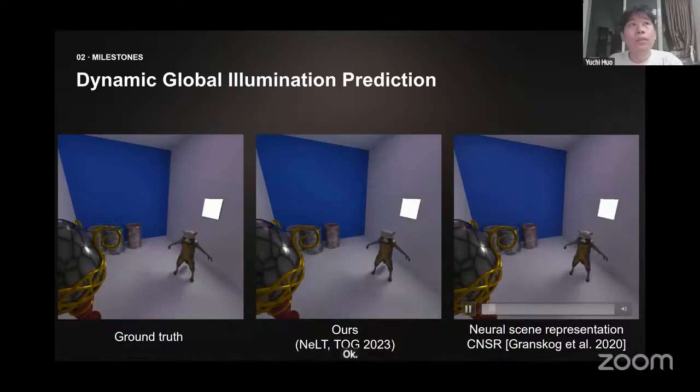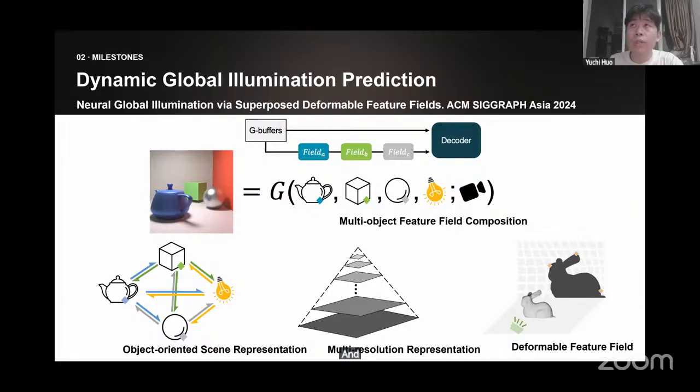Okay, and given this decomposition, we then make an extension on it that uses an implicit deformable feature field. Each object now has a multi-dimensional feature representation, and multiple object fields are composed into a common scene. This supports more dynamic configurations and richer effects such as soft shadows, caustics, and indirect highlights, while keeping the representation object-oriented.